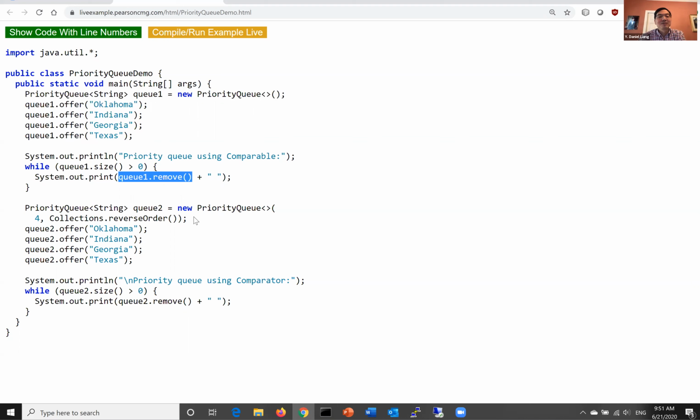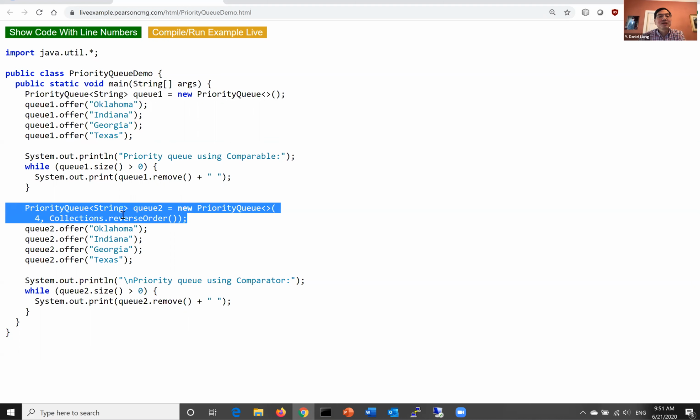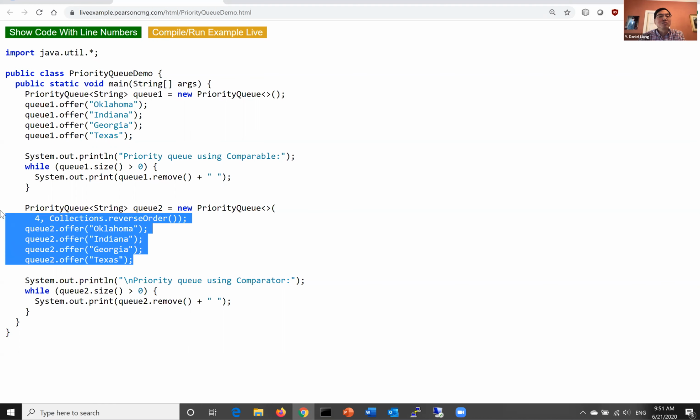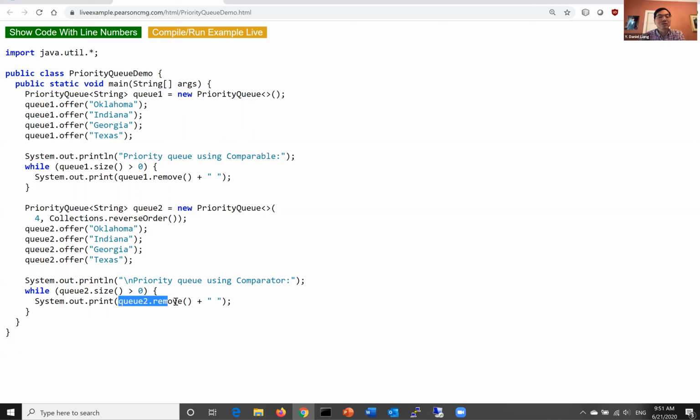And this is now the second queue. In this queue, we're going to use a comparator. This comparator uses the reverse order of the normal comparison of strings. So this is opposite from the first one. So now when you display the result, you're going to see the result is opposite from the first one.